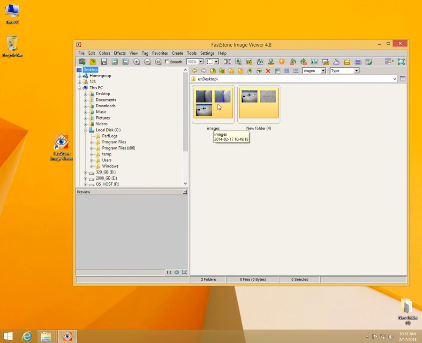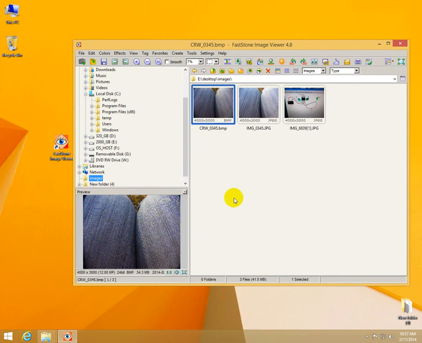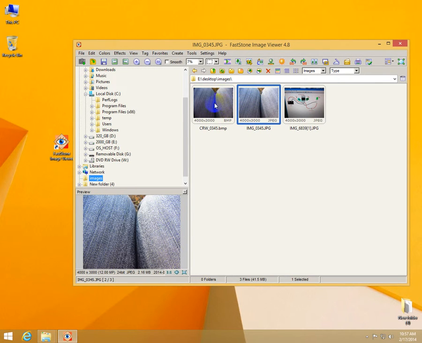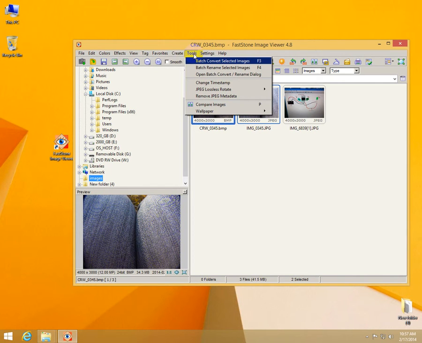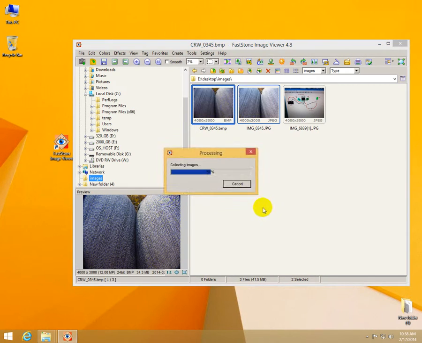Let's go to the desktop and the images folder. Okay, and here are the three images, and holding down the control key I will select at least two images. Okay, and then press the P key on the keyboard or go to tools and compare images, and you can see the hotkey is P, the letter P.